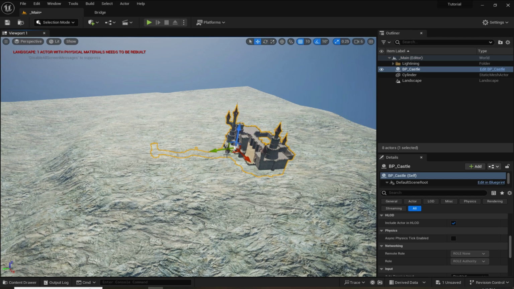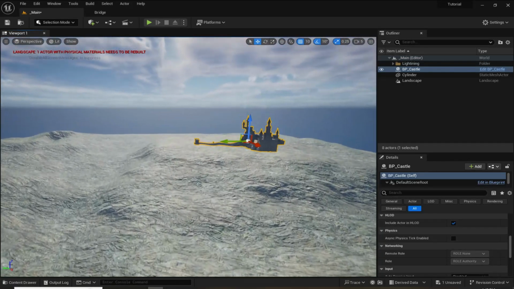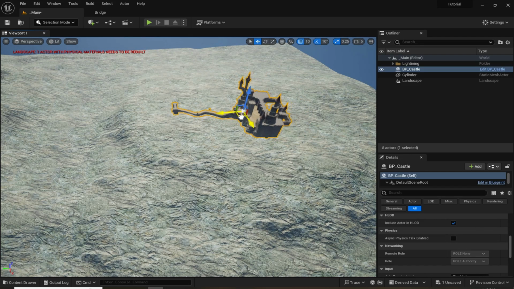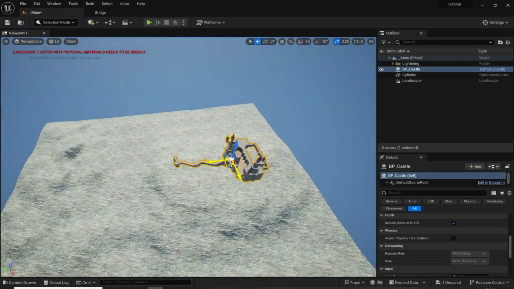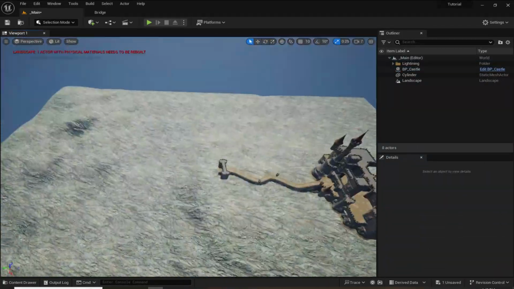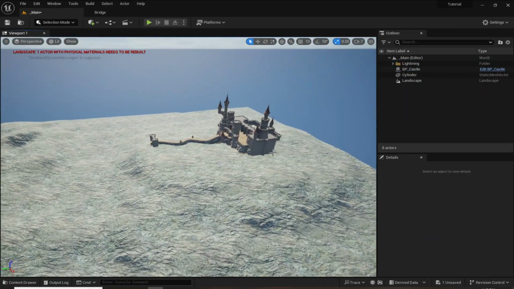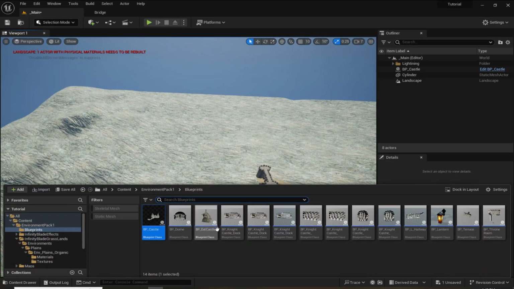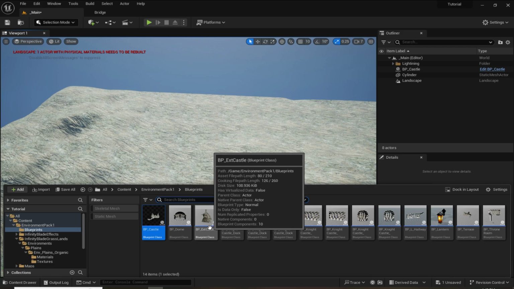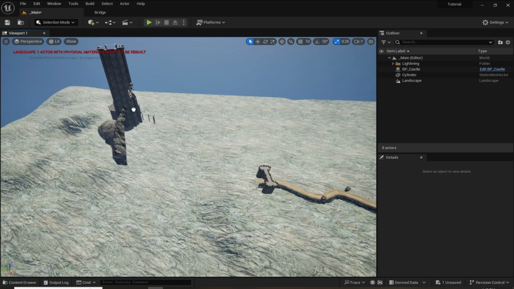As you can see, we have this small castle right here. So the castle looks so small compared to the landscape. Just scale the castle up like that. Just place the castle like that. Now right here, we're gonna add this one, TP underscore exit castle right here.